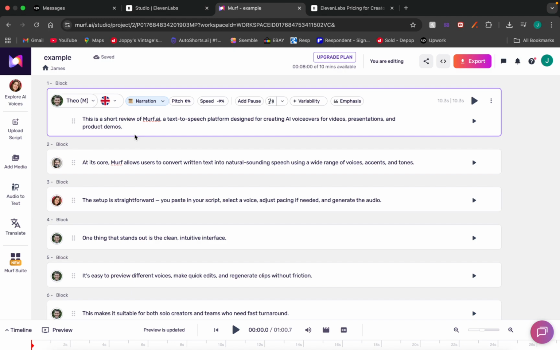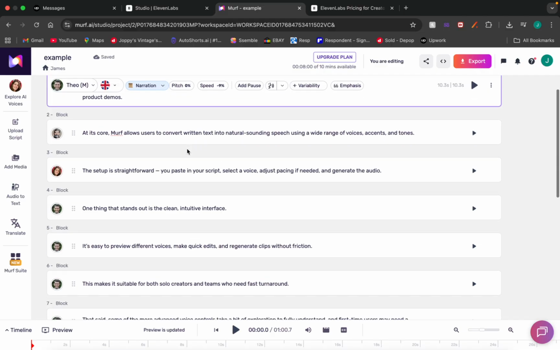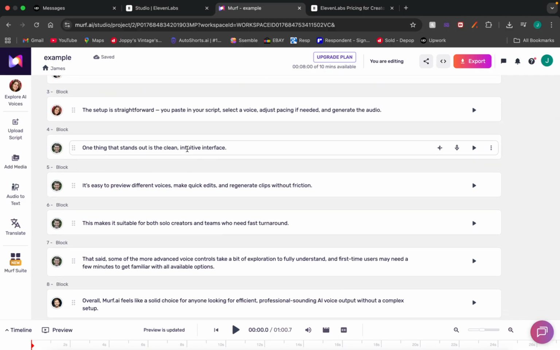Okay, so we've gone through pricing, we've gone through languages, we've gone through voices. And it does support the PDF, so you can upload a PDF and it will do the OCR format.